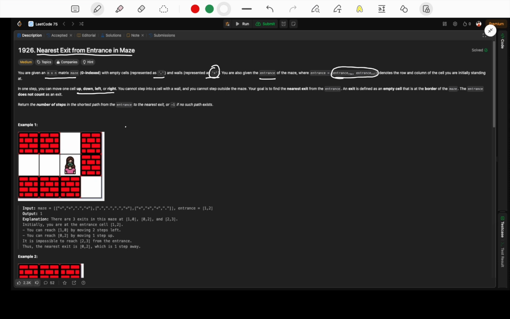So we have to tell how many minimum steps it will take to get us out of this matrix. In the first example, this is the entrance from where we should begin our traversal. And how can we get out of this matrix? If we reach a cell which is at the border of the matrix, such cells are these, correct? If we can reach any one of these cells in the shortest path, that is our answer.